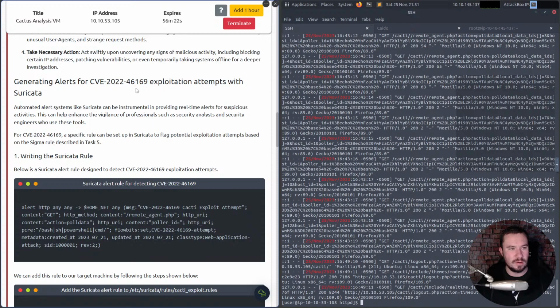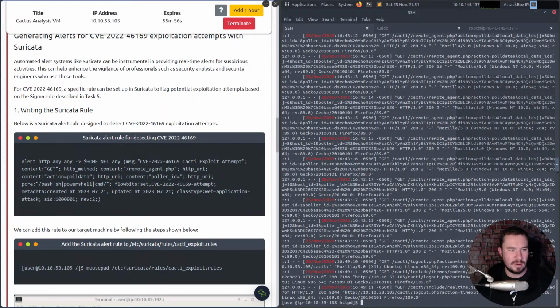Generating alerts. Automated alert systems like Suricata can be instrumental in providing real-time alerts for suspicious activities. This can help enhance the vigilance of professionals such as security analysts and security engineers who use these tools. For this, a specific rule can be set up to flag potential exploitation attempts based on the Sigma rule described in Task 5. So below is a Suricata alert rule designed to detect this attempt.